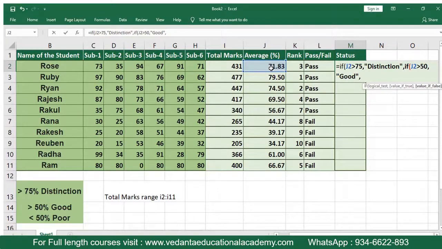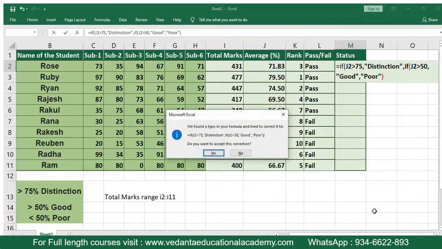If it is not more than 75, then it goes to check whether it is more than 50. See, first the system calculates whether this J2 is more than 75 or not. If it is more than 75, directly it shows the result as distinction. If it is not, then it jumps to calculate whether it is more than 50. If it is more than 50, it shows the result as good. If both tests fail, that means it is less than 50, then I would like to show poor, right? Poor. Then double comma close, close the bracket, then press enter.